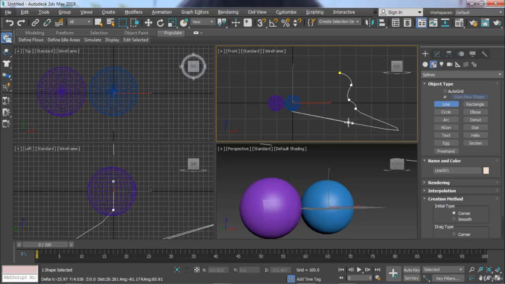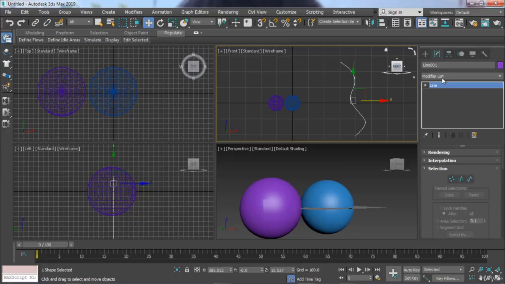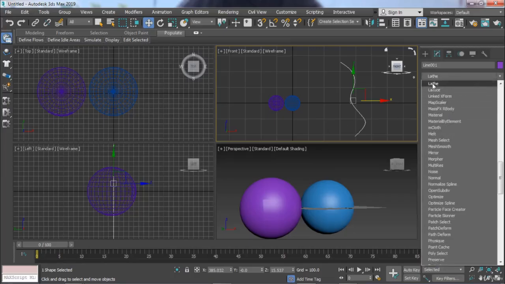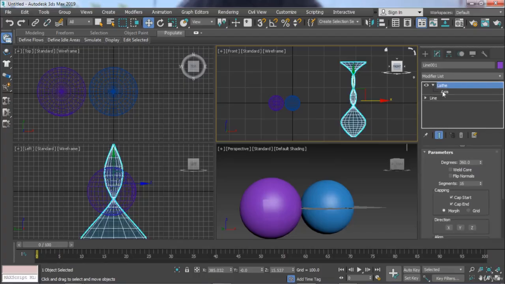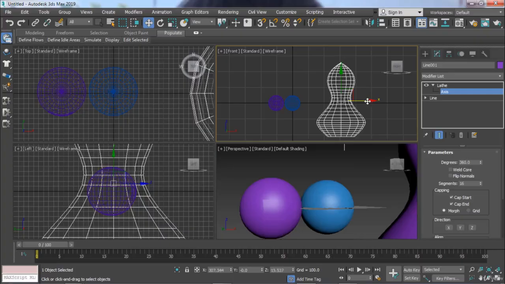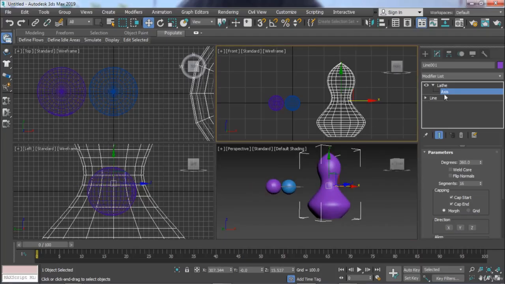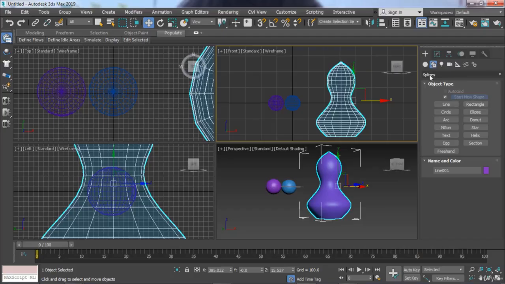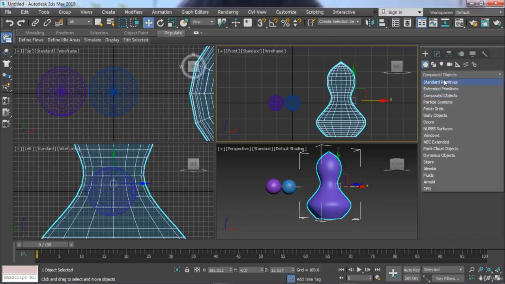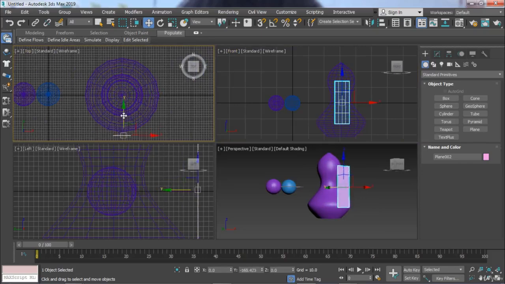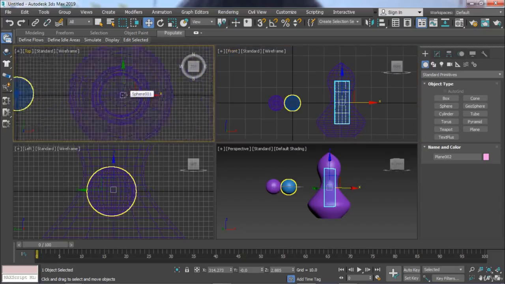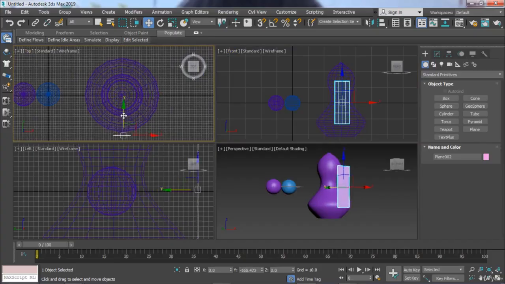Like this, and giving it length modifier, select axis and move this. So the object is creating like this, and I am creating a plane like this, and remove the plane from inside to outside.